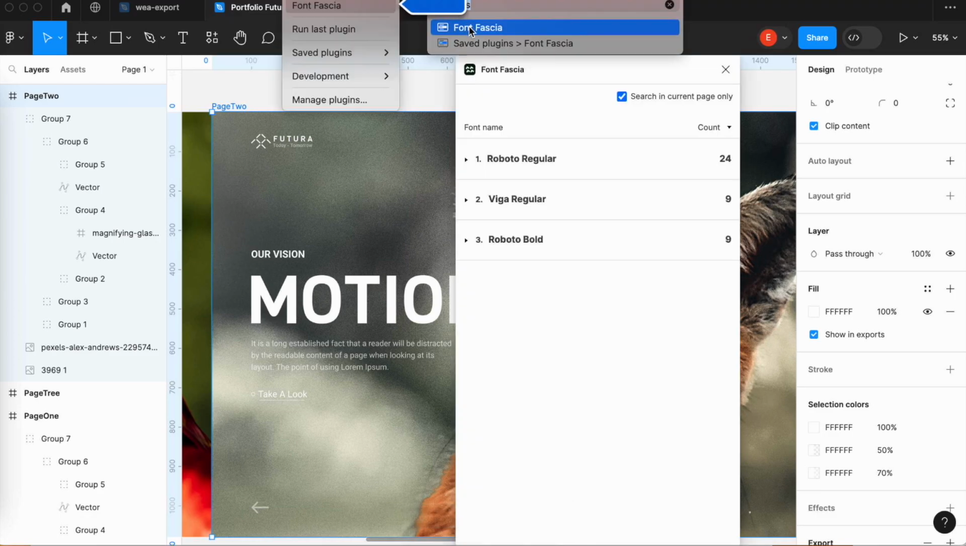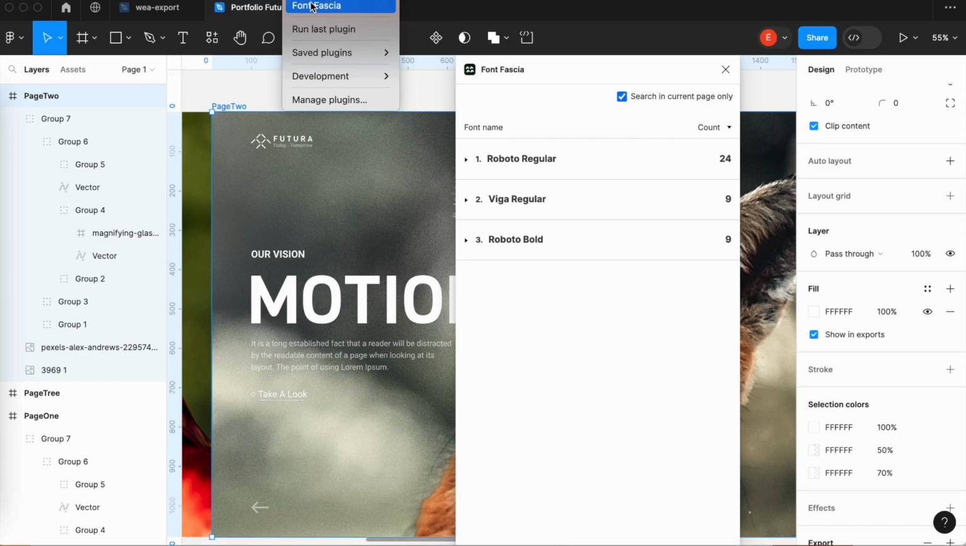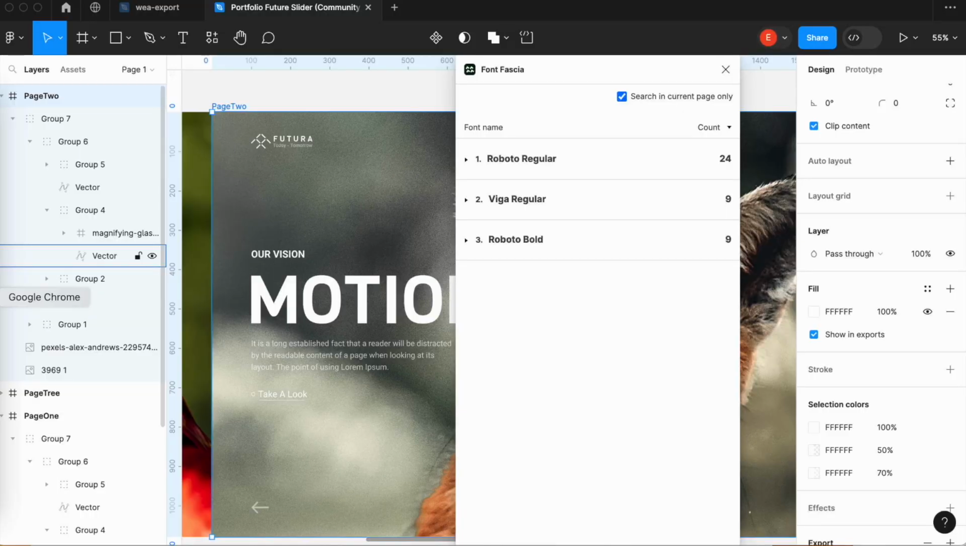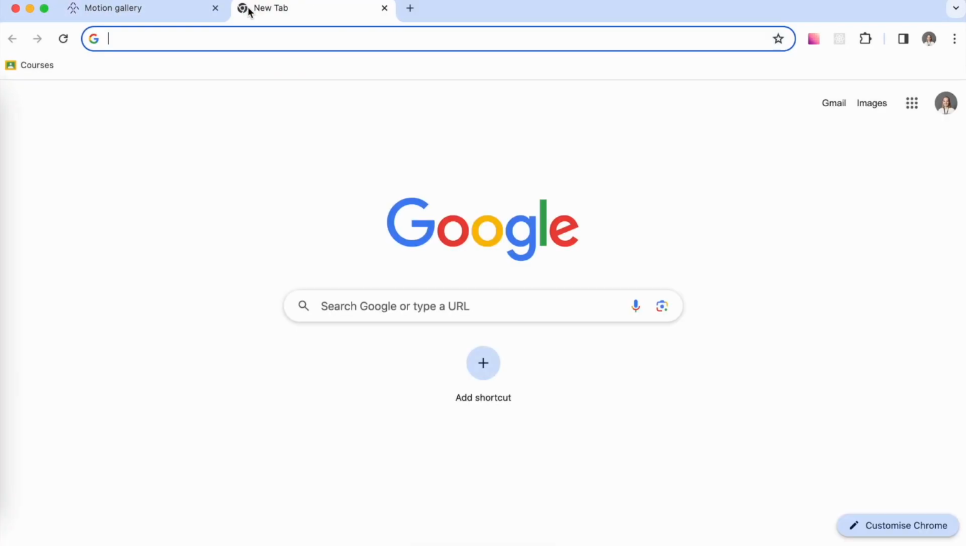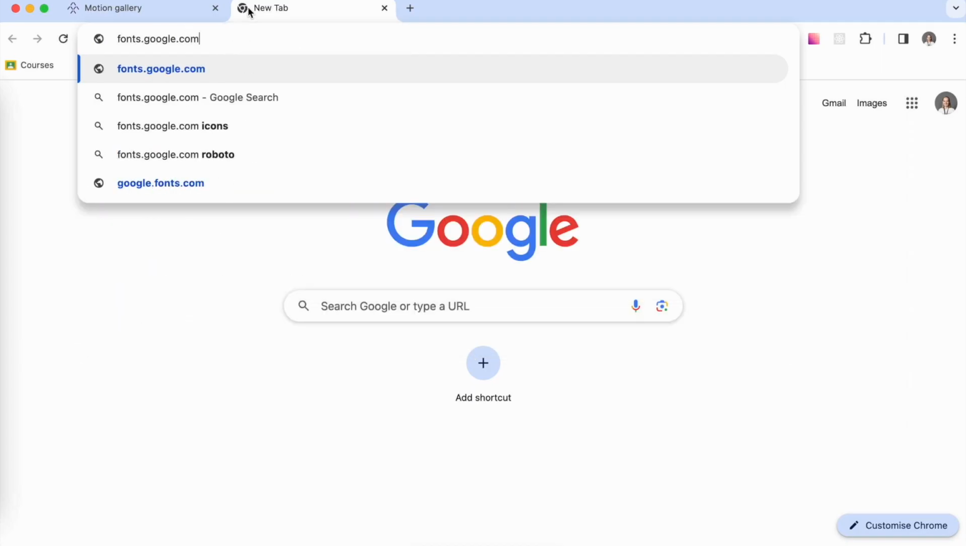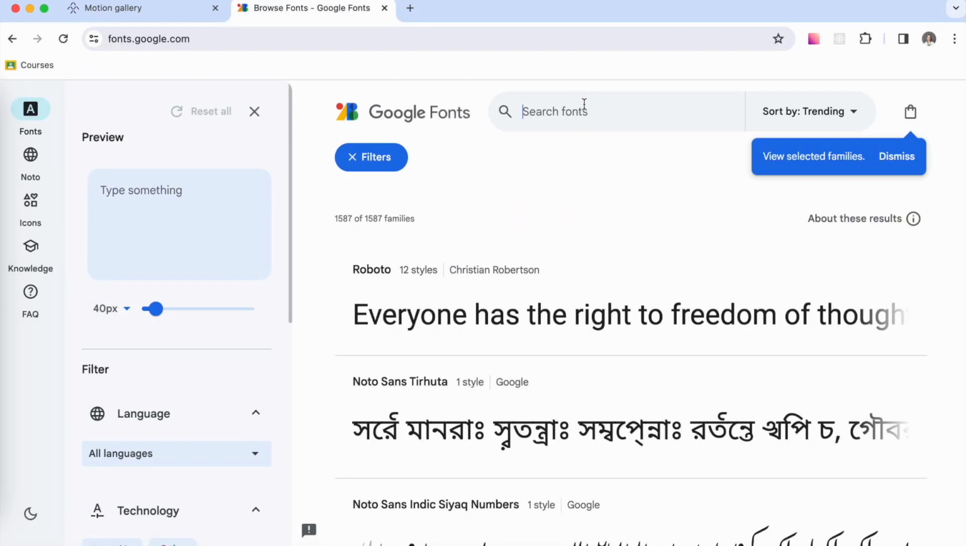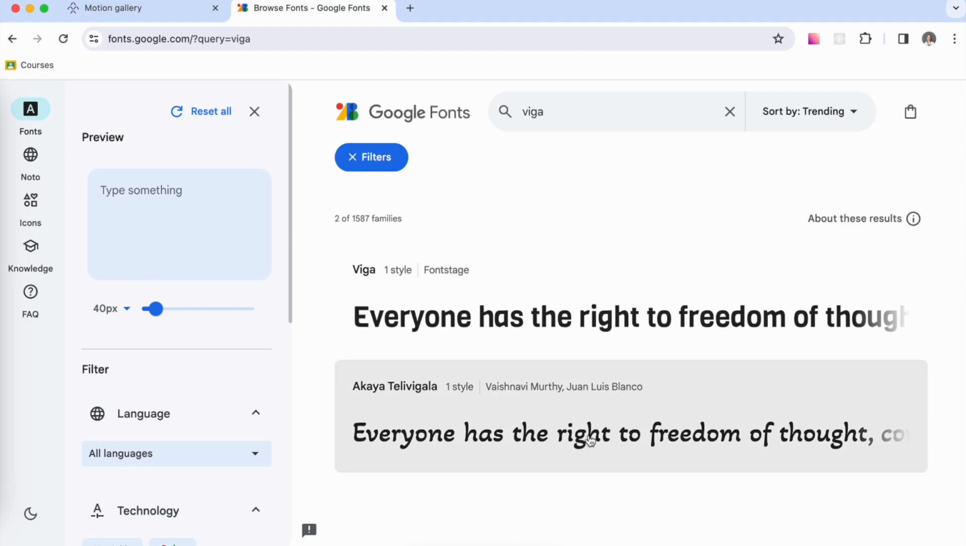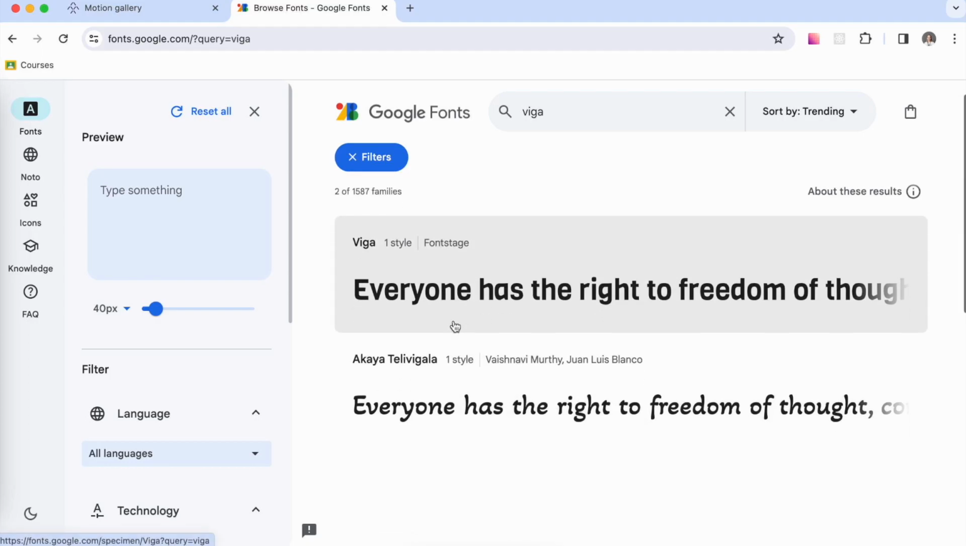Font Fascia. If we go to plugins, Font Fascia, we can find which types of font this layout uses. It's Roboto and Viga. And we need to find the font and use it under the license. And lucky for us, this font is available on fonts.google.com, and you can find it here, for example, Viga, and use it for free.